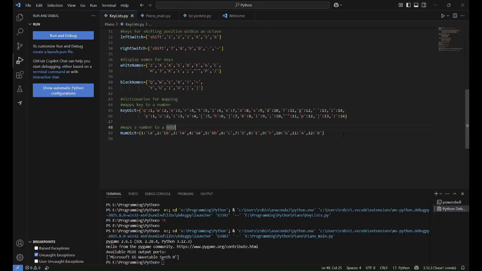Finally is the most important part, the dictionaries. First, the keydict maps a button on the QWERTY keyboard to a specific number, and numdict maps a number to a specific note. You will see that there are 2 extra keys in keydict.